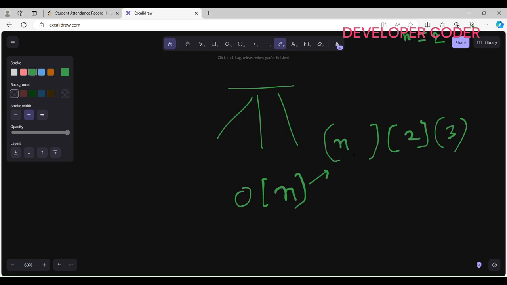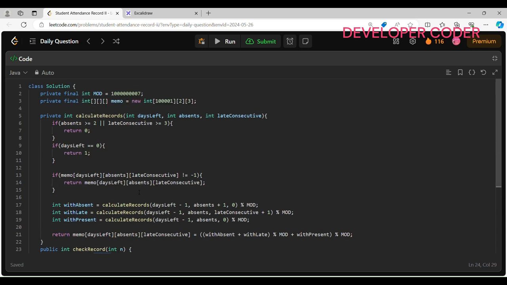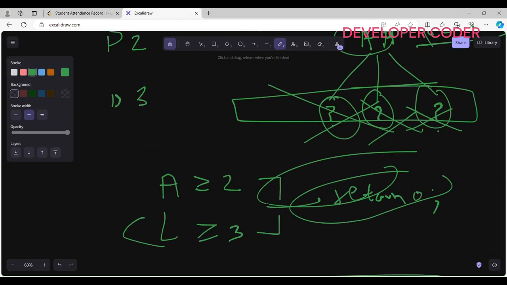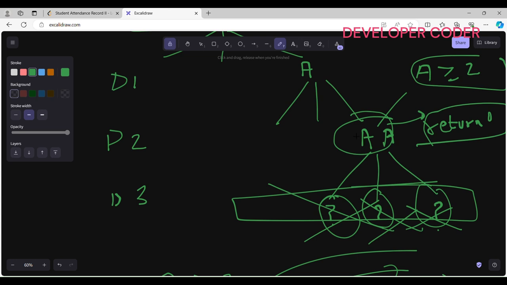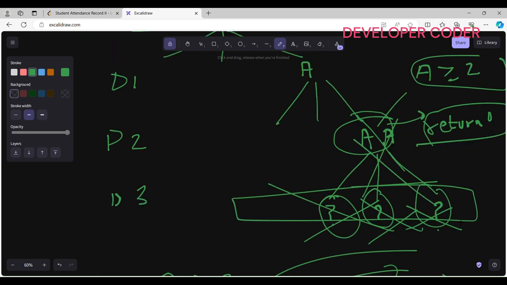What is my n plus 1? So this is nothing but n plus 1, right? This value is n plus 1. With memoization I am only checking for these possibilities. Because here, somewhere I have explained that if my a reaches 2 or greater than 2, then I am not considering all these cases. I am pruning all these scenarios, all these possibilities.